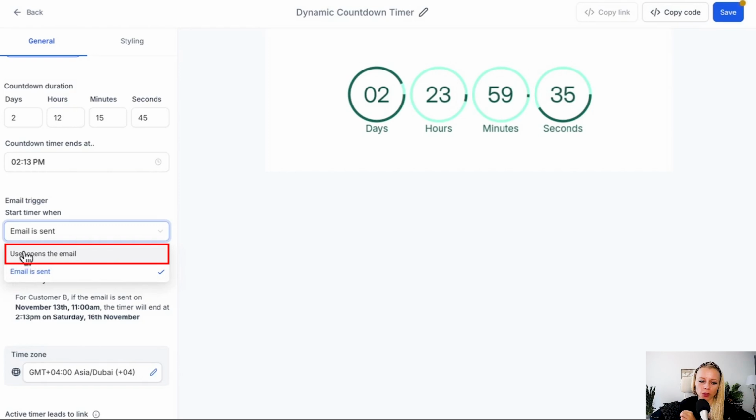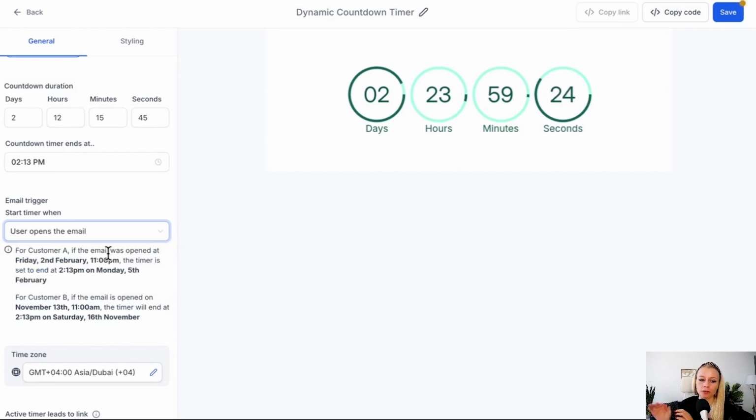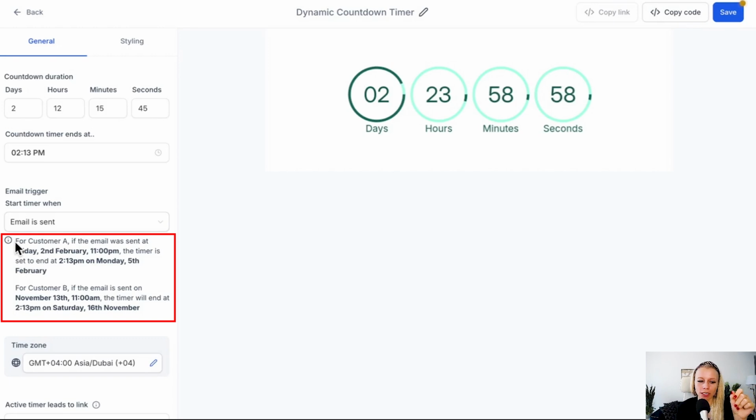And if you want to use the user opens the email option, that is probably more of an evergreen scenario where you just say, hey, 2 days left or 3 hours left. And then when they open it up, then from that moment, the countdown timer starts to show how many hours are left. So down here, again, further explanation for customer A.